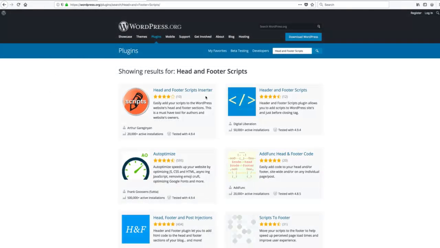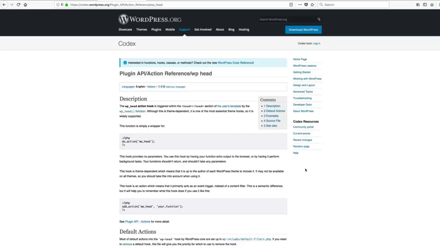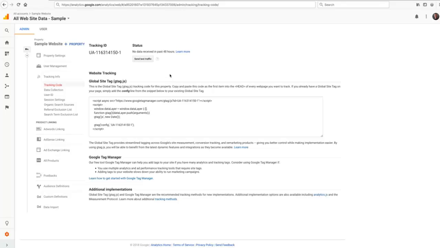As an alternative, you can use a plugin such as Head and Footer Scripts, or if you're familiar with WordPress development, you can use the WP Head hook. After the code has been placed on your website, refresh the tracking code page in Google Analytics and click the Send Test Traffic button to verify that the code is working.